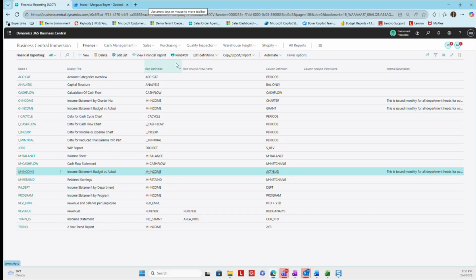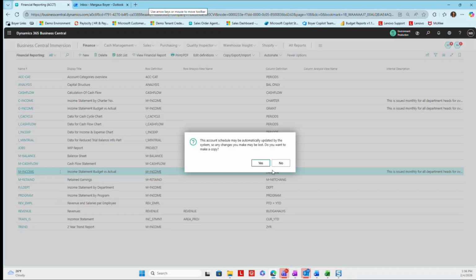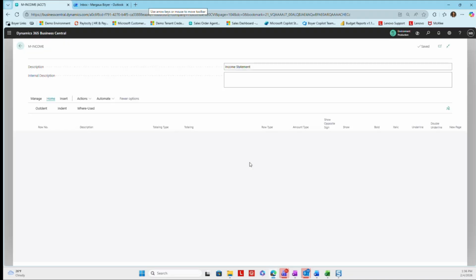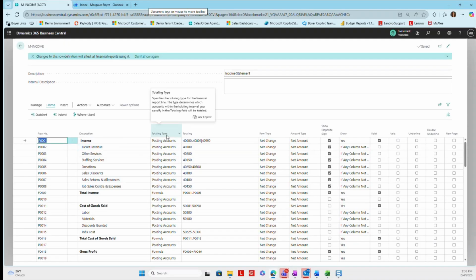So the way that this works is I build the rows and I build the columns. So I can copy rows, I can copy columns, I can change small things about them and reuse them. So it is a very automated, easy financial report writer to learn. So we'll take a look first at my row definition. So I'm going to edit my row definition here. I'm not going to make a copy because I won't actually change anything, but I choose the rows that I want to see in this financial report.